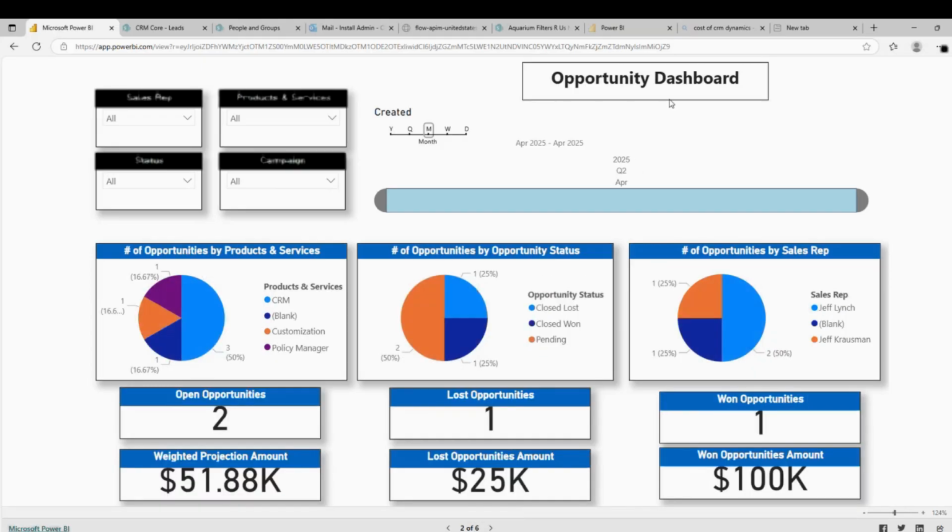When we go to the opportunity dashboard, we have the same set of filters, and we have the same "when was it created." Now we can see how many open opportunities we have. We have a weighted projection amount. We have lost opportunities and a lost opportunities amount. We have won opportunities and how much that is. That's 100%. And we have that by sales rep, by opportunity status, and by products and services.